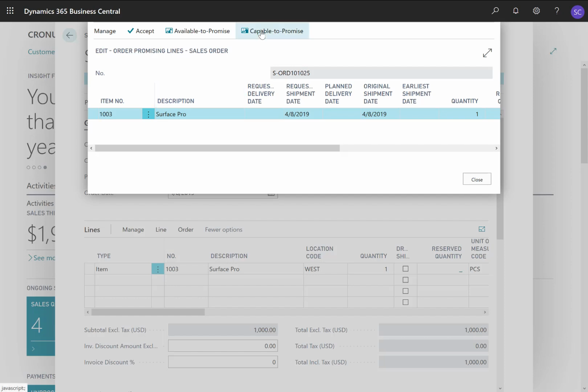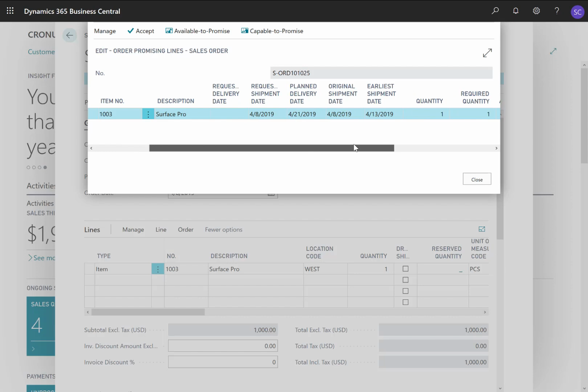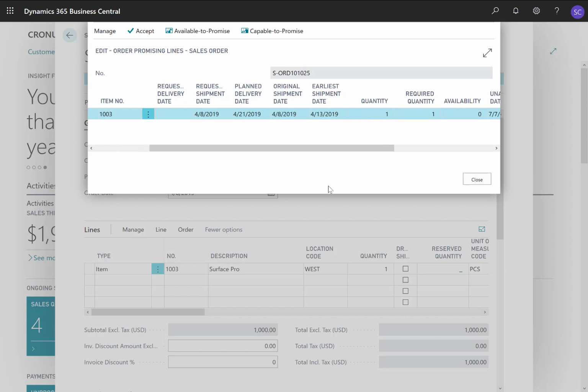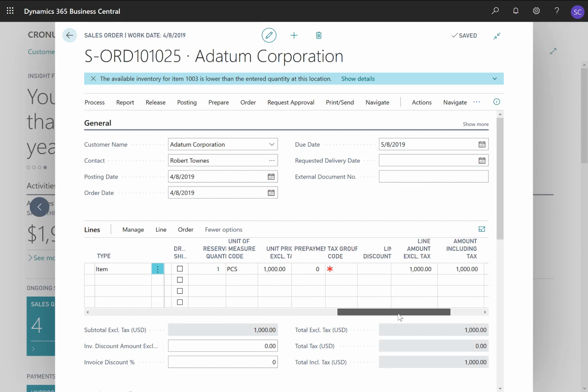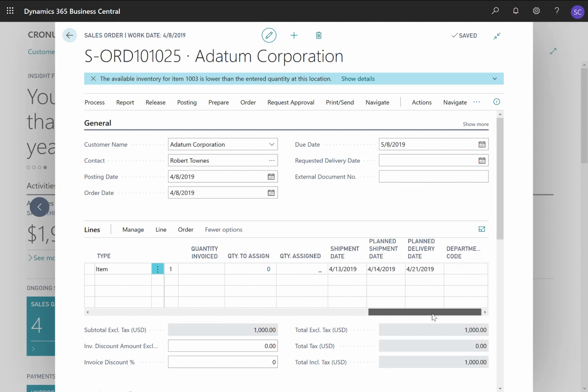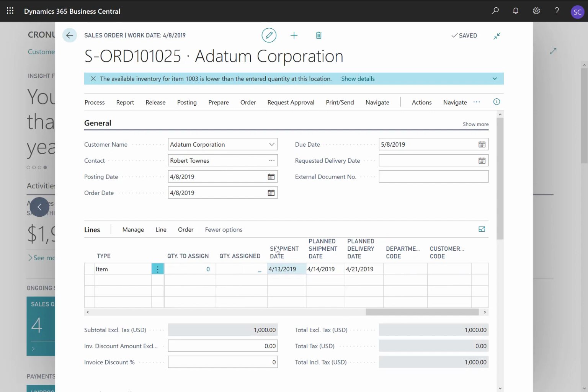So let me do this. So now you see that the system entered a number of dates and that the required quantity is also entered, so it's 1. So next I can click on Accept, and then the system will apply the information to my sales lines. So what you will see now, first of all, is that the date fields are entered. So if I scroll to the back, you can see now that the shipment date is April 13, the planned shipment date April 14, and the planned delivery date April 21.